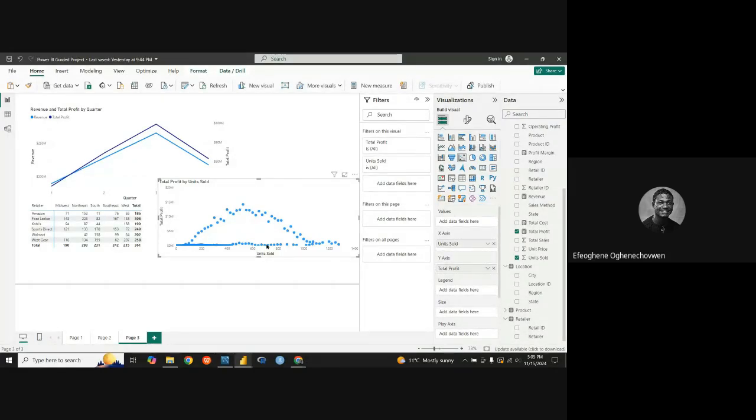So the scatter plot is used to show the relationship between two variables. That's why it's very important in visuals also. So I'm trying to see how we could just touch some of these visuals.